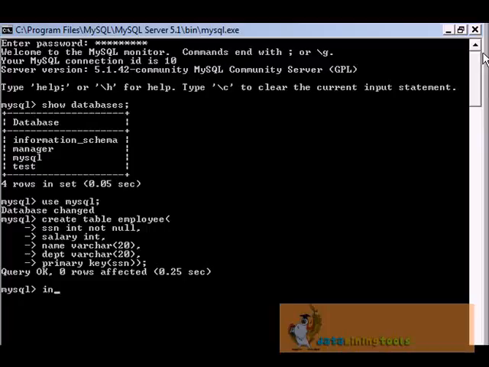Let's insert values now. Insert into employee values, say 100 is the SSN, 10,000 is the salary. Don't forget to write the names, characters in quotes. So Sneha is the character, department I would say finance.